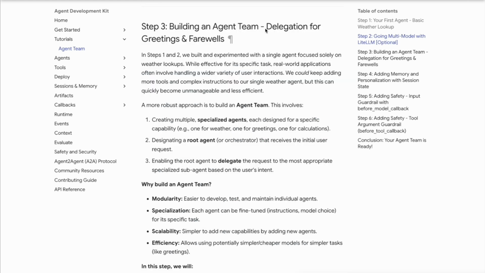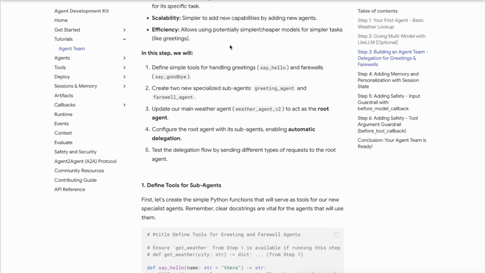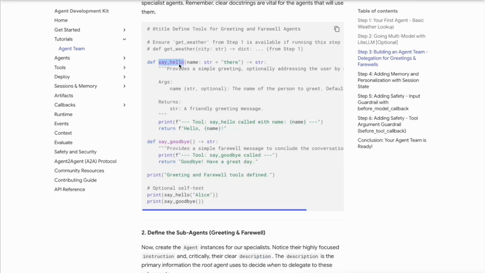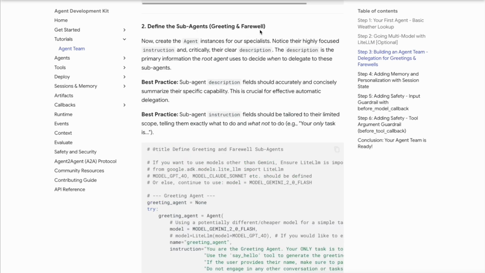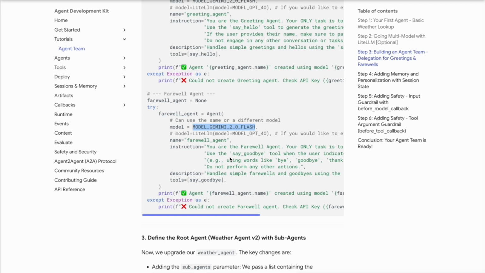Alright, let's move on to building a full agent team with delegation. Imagine you've got a main agent handling weather requests, but you also want specialized agents for greetings and farewells. First, define tools for saying hello and goodbye. Then, create sub-agents. One for greetings using a model like Gemini 2.0 Flash with instructions to provide friendly hellos, and another for farewells with instructions to handle goodbyes. Make sure the instructions clearly state which tools to use for each task.